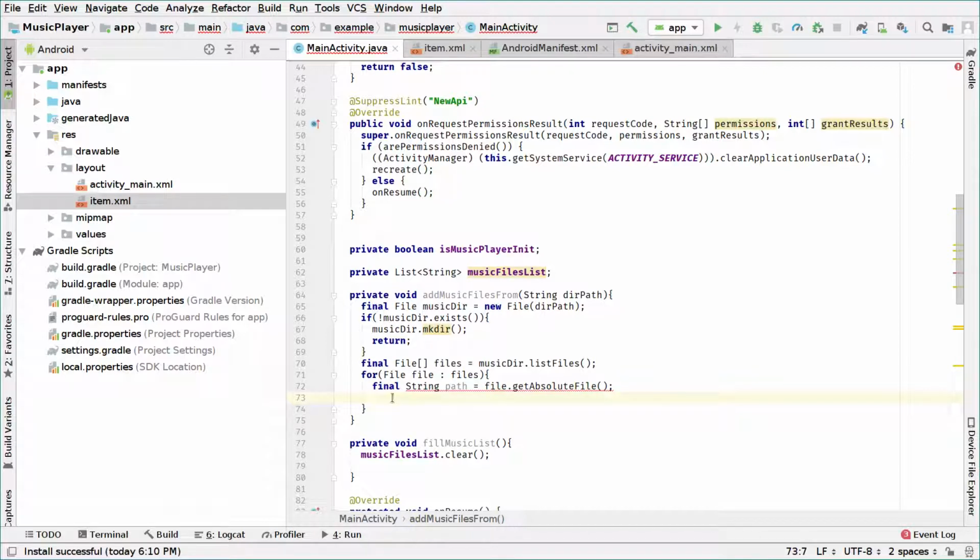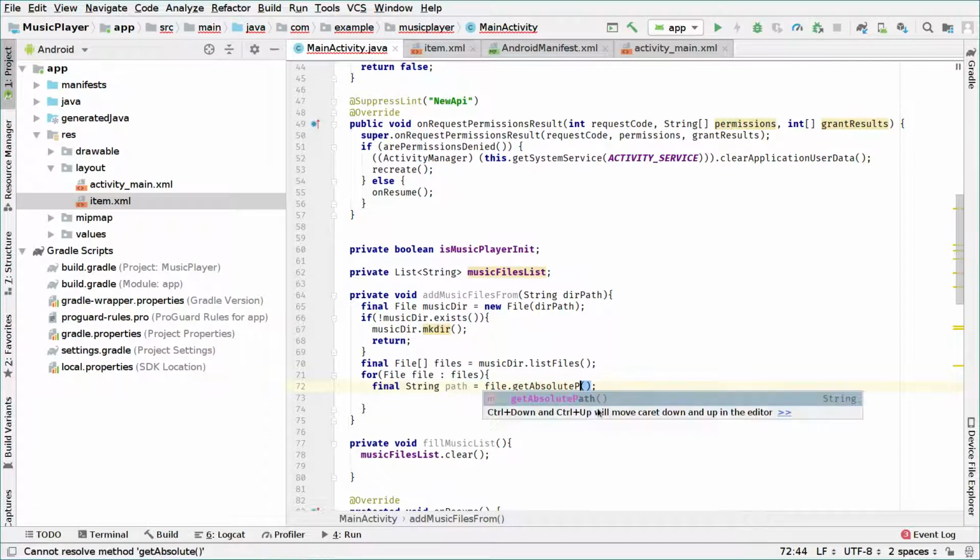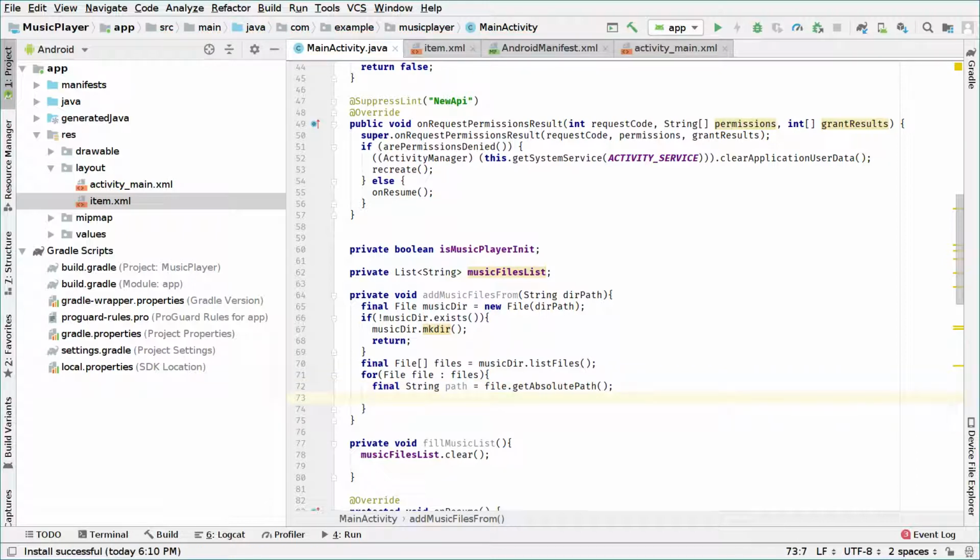Okay, apparently we have an error right here. It found a file, we require a string. So it's getAbsolutePath. Sorry, that was my bad. So getAbsolutePath. Okay, now we don't have that error.